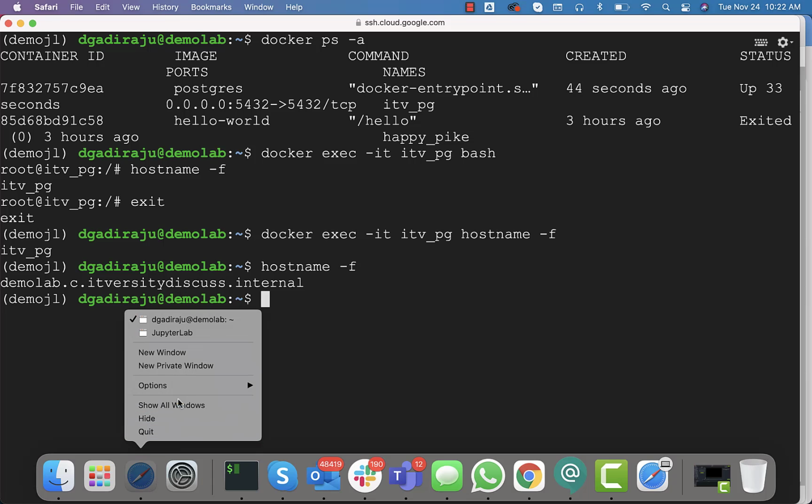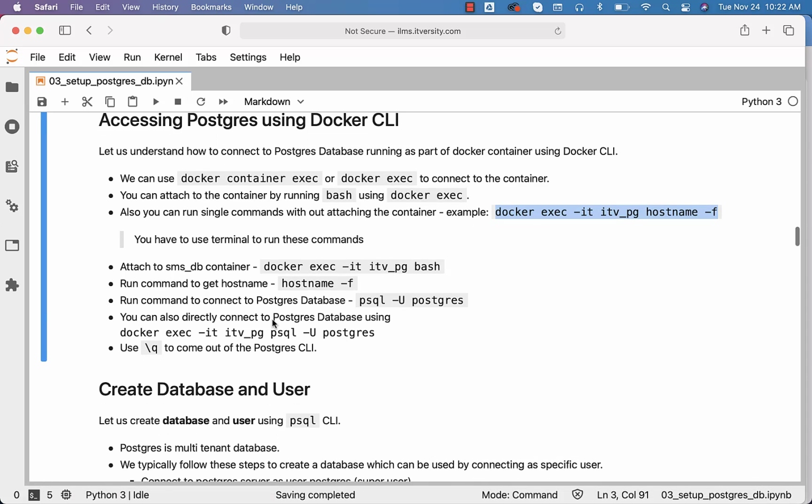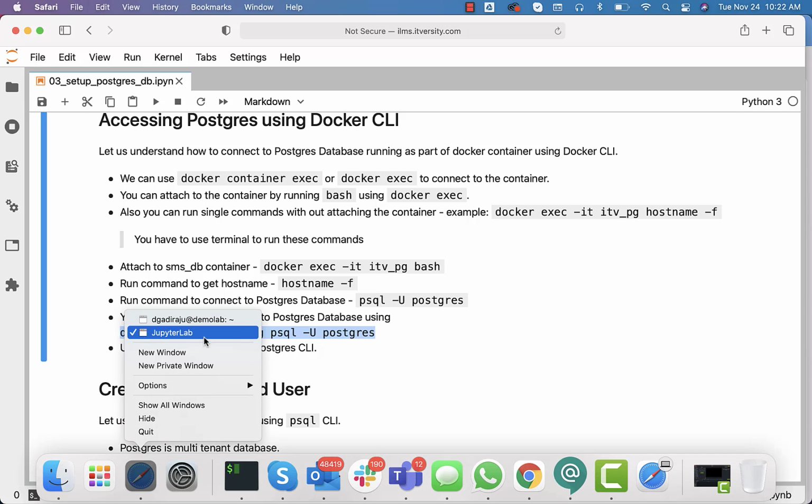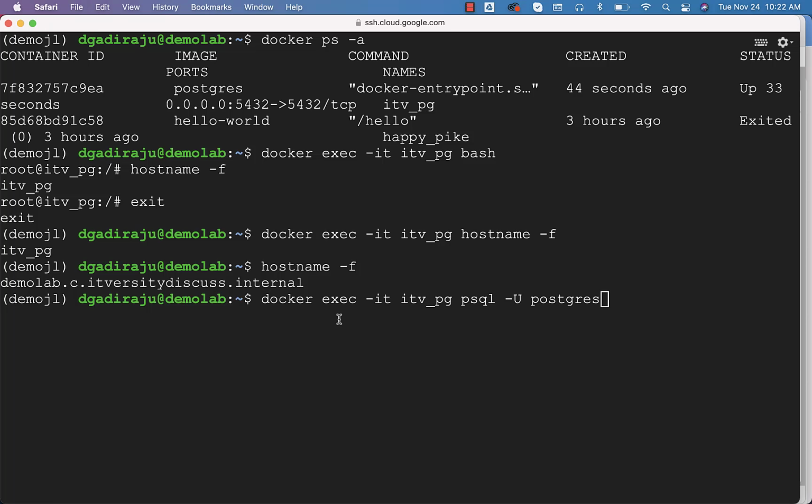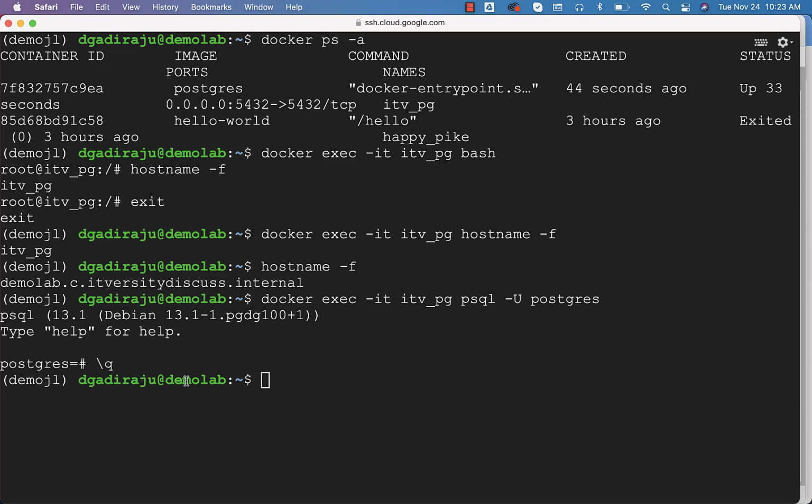So this is how you can attach to the container. However, to connect to the database, instead of hostname -f, you just have to say psql -U postgres like this, and you should be able to connect to the Postgres database that is running in the container. Let's use this command which is highlighted here. Let's see if it works for us or not. I'm just copy pasting this command, and you can see that you are directly connected to the Postgres database. If you say \q, you will come out of it, and the context came back to the host.